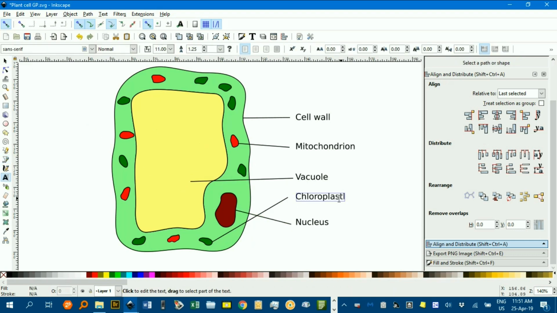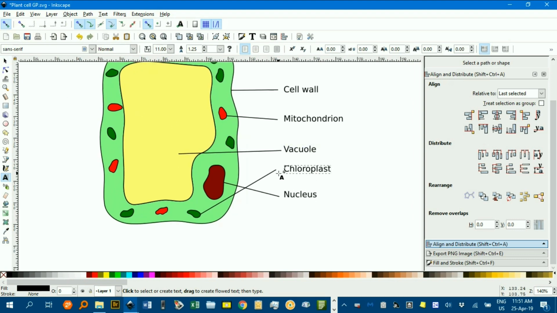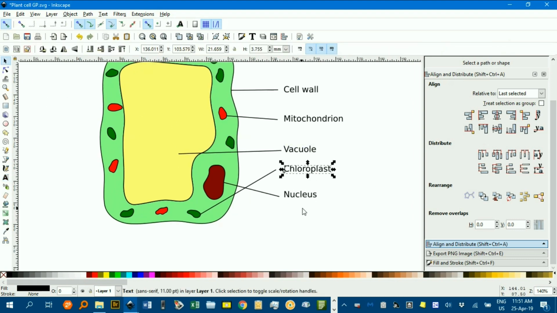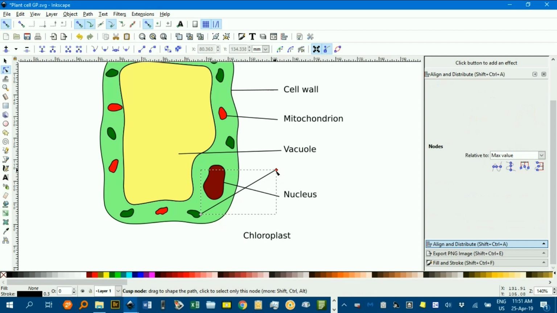T for the text tool. I'll just change that. Now if you want to move things around, of course you can with the select tool. I might just drag this down here. Now this arrow, if you hit it, once it's selected, N for the node tool, you can then move an individual node. That's quite handy as well.